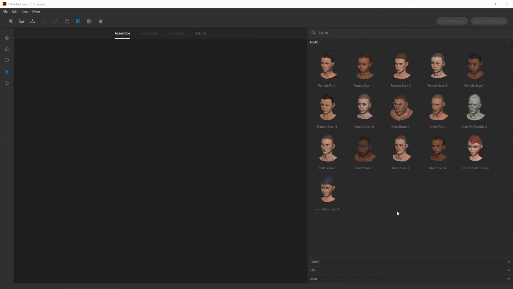The general idea here is that we go through and select from some preset content pieces to create our characters, and then as we go, or at the end, however you'd like to do it, you can create some adjustments to the shape of your characters in order to get them a little bit more fine-tuned for the way that you want them.